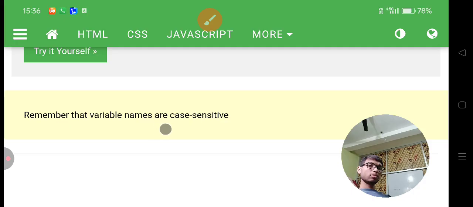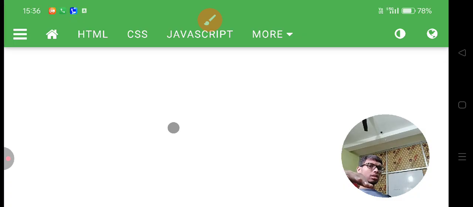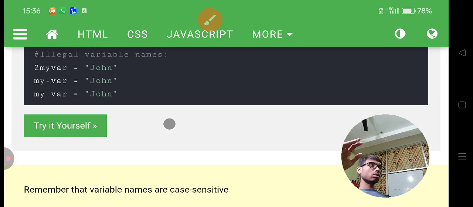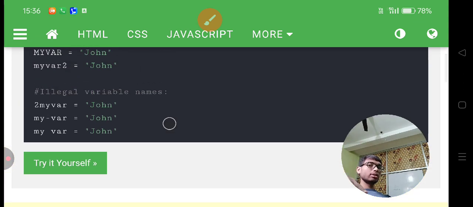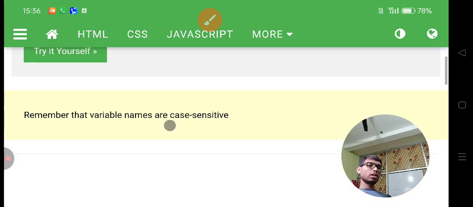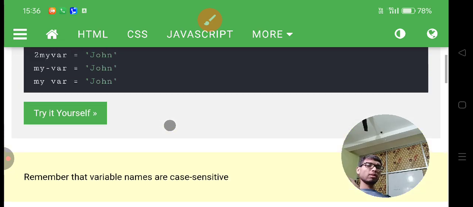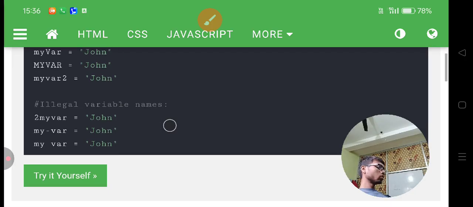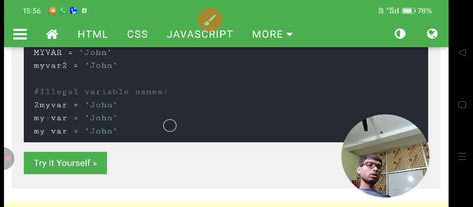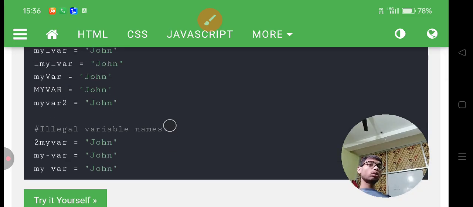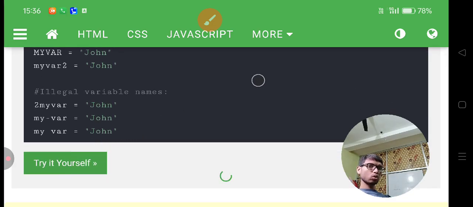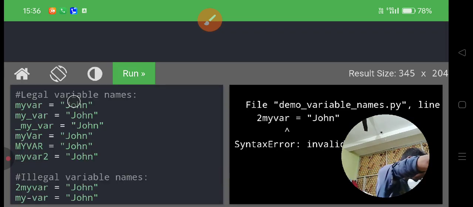Remember that variable names are case sensitive. Yes, it is important because in some languages you will see that variables are not case sensitive. For example, HTML and CSS, but those are not programming languages. I will tell you about it in a separate lecture. But right now you need to understand that variables are case sensitive in this programming language. Now let's see the meaning of this practically.